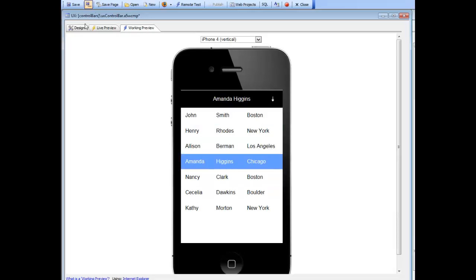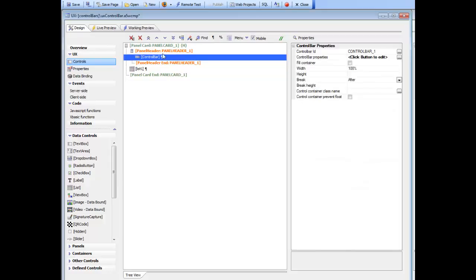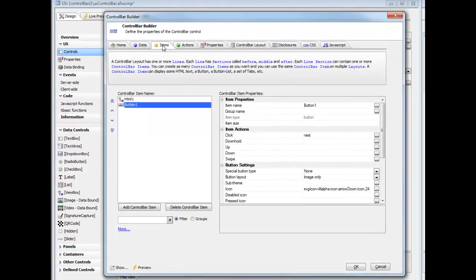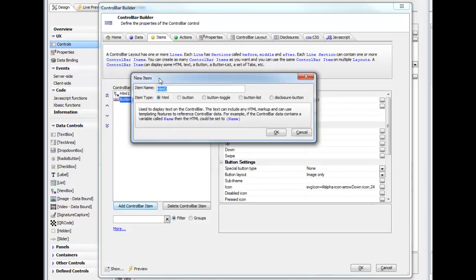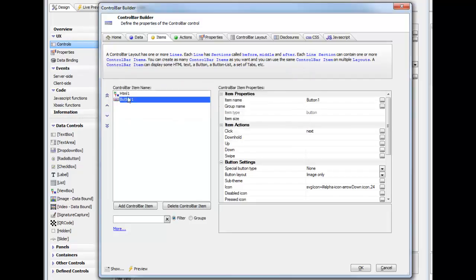So let's go ahead now and take a look at how we did this. We'll go back to design mode right now, open up the control bar builder, and we can see that in the items section over here we've added a new item called a button. We gave it a name, button 1, and its type is a button. So we did that by selecting a button over there, and then once we had selected the button, we went and started setting properties for the button.